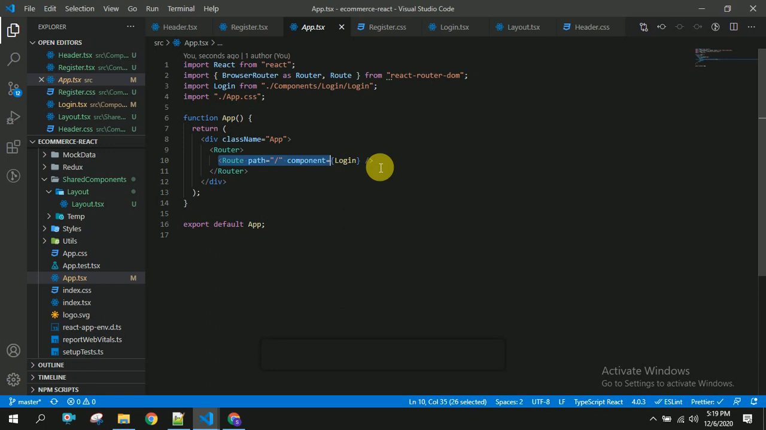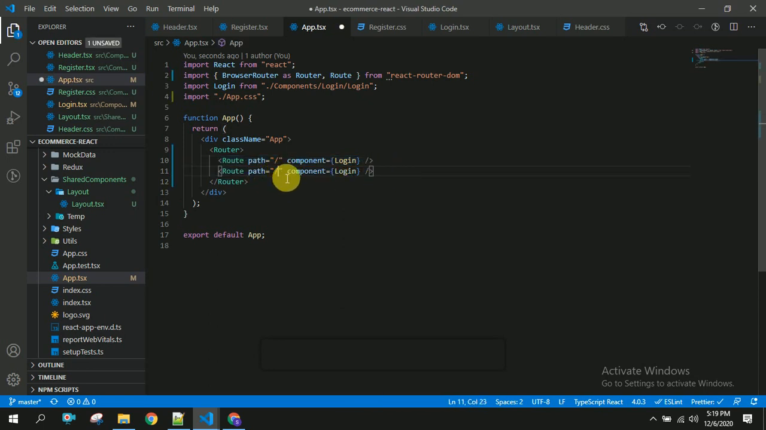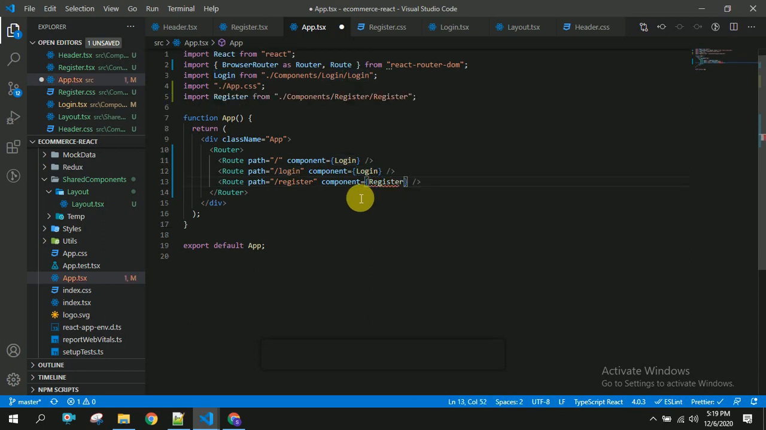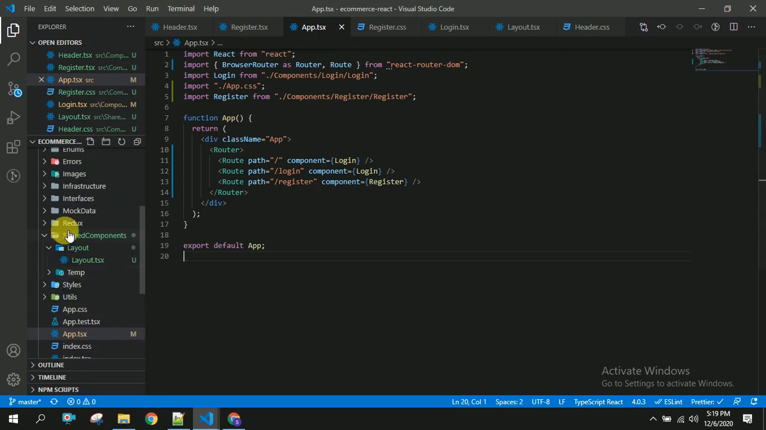I'm copying this, and once the user clicks on login, then it will be navigated to login, and once the user clicks on register, it will be navigated to the register component. Yeah, once this is done, you have to save this, and let us create another component called the home component.